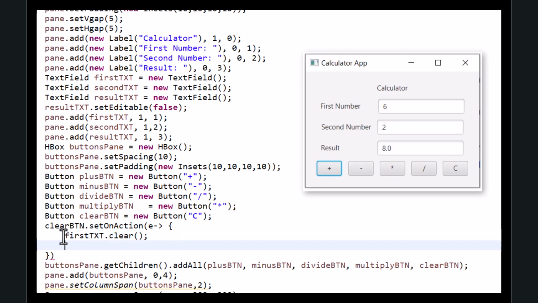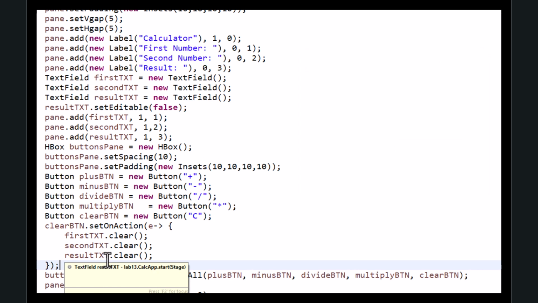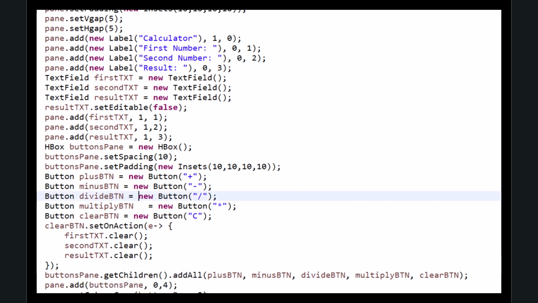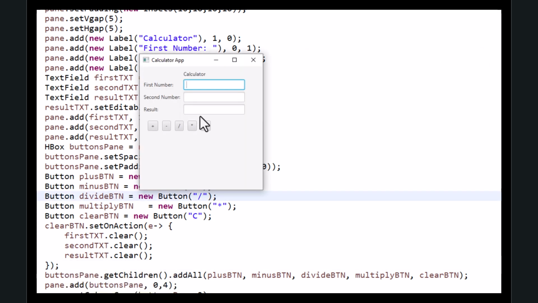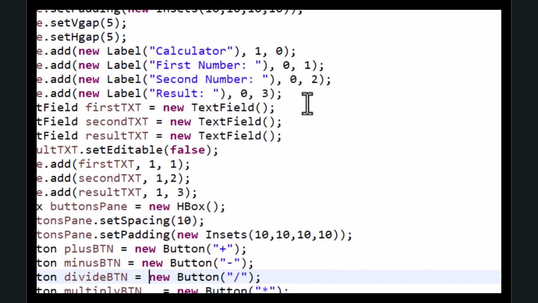That's it. So if I just copy this here quickly, so now first and second and result txt, all of them will be cleared. So let us see this in action here. Okay, and I don't see an error here. Okay, so let me just save this and run it, calculator app. Okay, let me write anything here and clear. So it's working fine. So if you write anything in the first 2 and you clear, this is working fine.